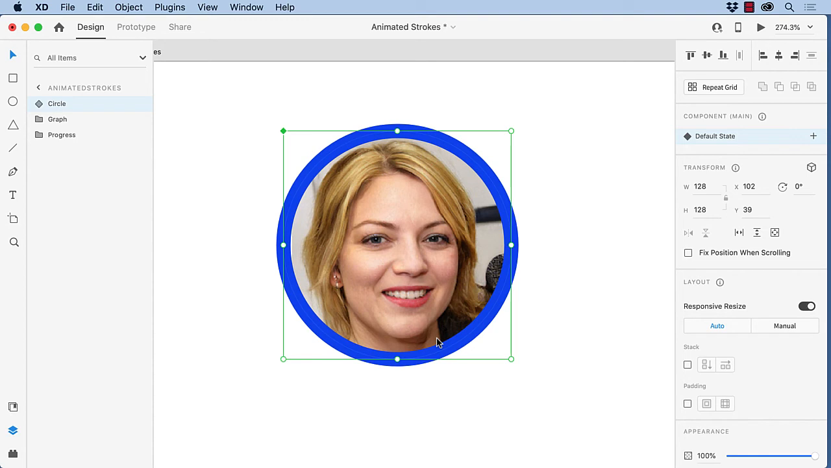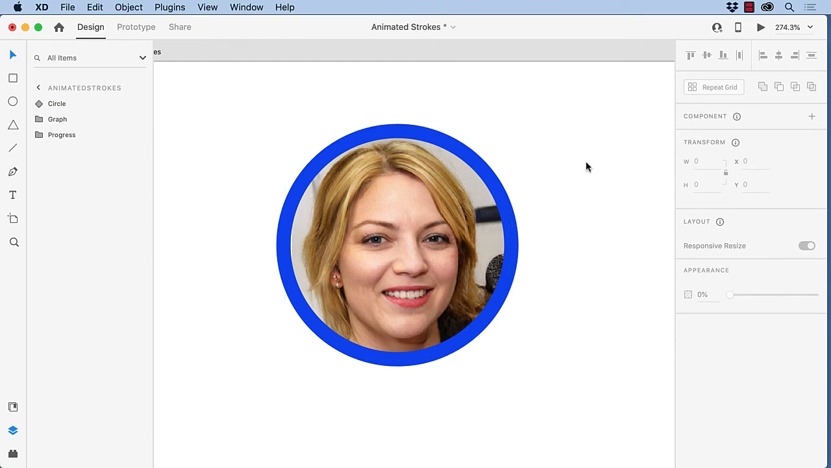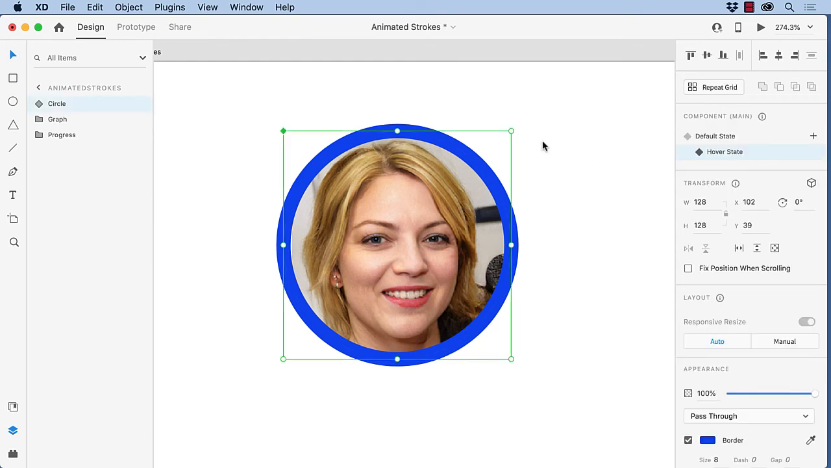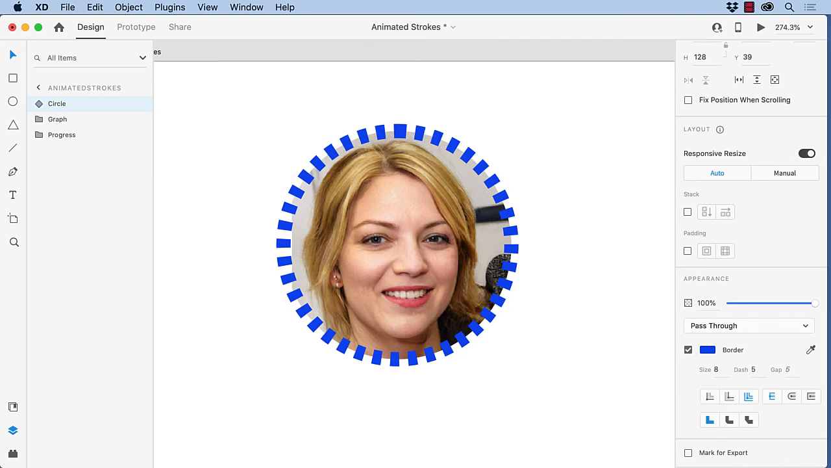Now I'm going to add a hover state. But the magic happens in the default state. So I'm going to select the default state, and let's take a look at working with these strokes. You can see that I've got this blue stroke around the badge, and if I give myself a 5-pixel dash, you can see I get that effect.